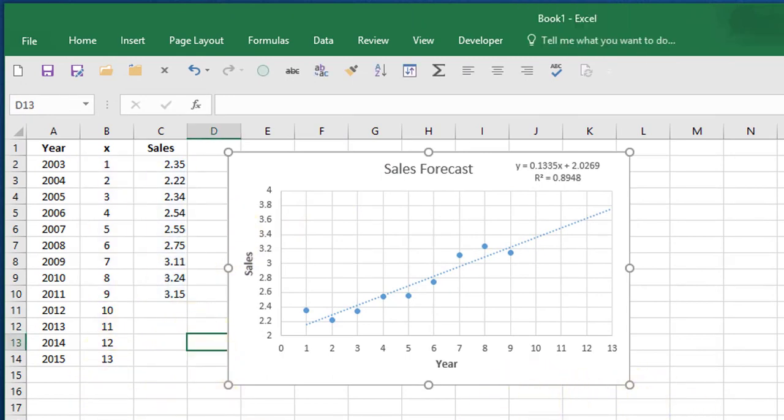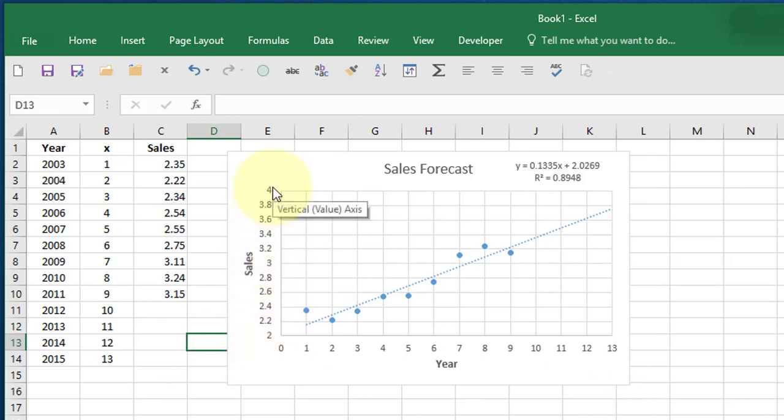So the way you read this chart is these are your sales. You notice year 1, the year 2003 is year 1, and sales are 2.35, and if you read across here, the value is approximately 2.35, it's right here. Year 2, sales were 2.22, and if you read across, it's right on the line at 2.22, and so forth. And we have data that goes out to 2011, year 9. But for the following 4 years, we don't have data, but we've used Excel to create a trend line.